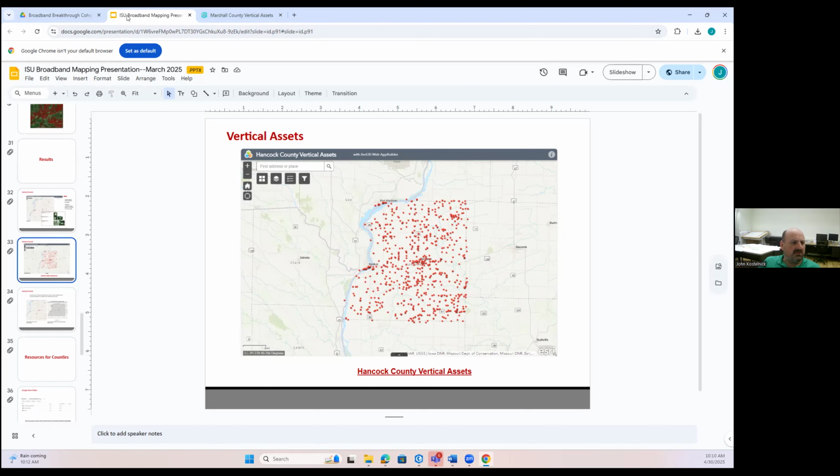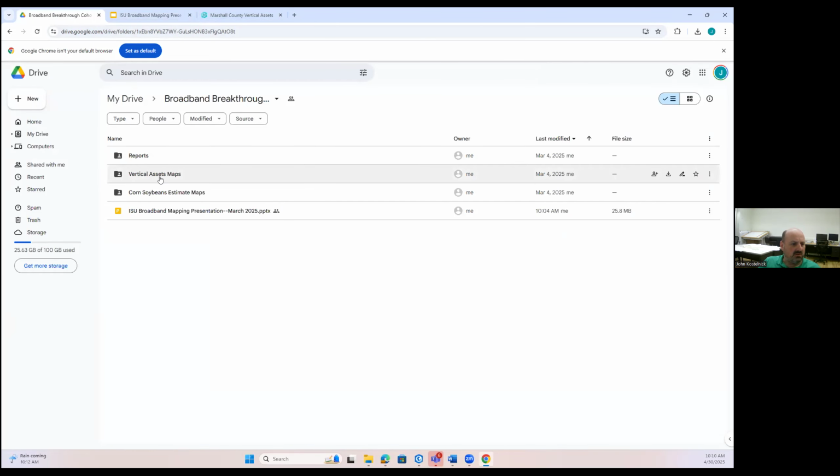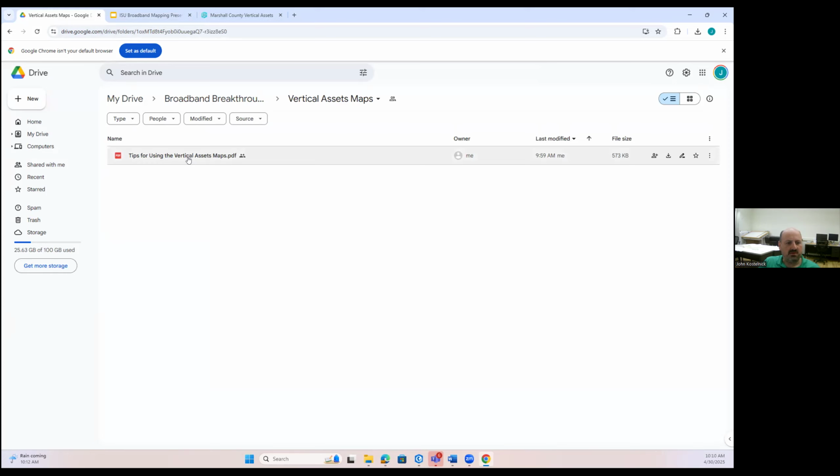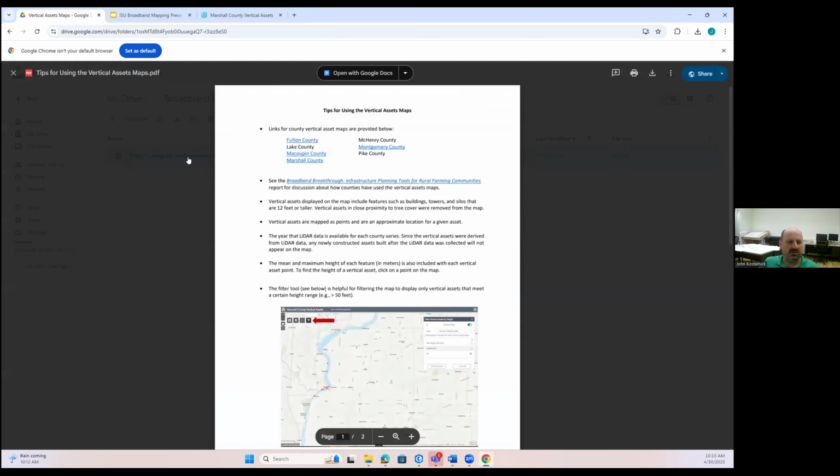So what I've got here is, if you go into vertical assets maps, I think this is a 2-pager, a little user guide and some of the links. As Reid alluded to, with apologies to Lake, McHenry, and Pike, your maps are in progress, and we're going to have those done very soon. But I don't have them for you today. The other 4 counties, we have them in there. You 3 counties, we'll keep you posted. I've got students that are working very hard on these, and we'll have those within the next week and a half or so for you.